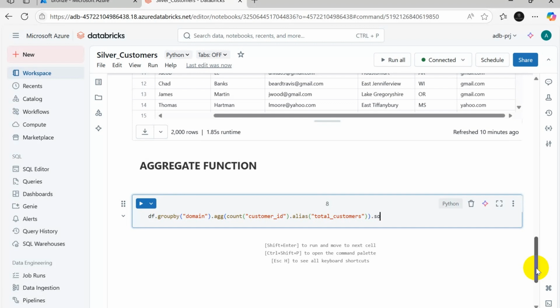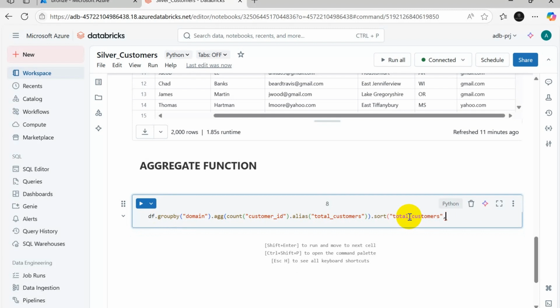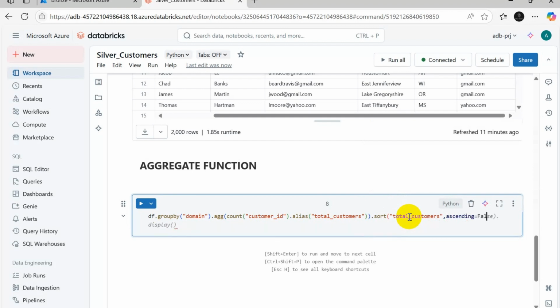So what I should do now, I should sort it. So I will write this sorting, and then I will do the sorting on the basis of total customer, which I created just now. If you want to descend it, you can write this descending order, or the best way to do this, using this total customer which I created just now, I am just supplying ascending as false. It means it will show me descending order. That's all. And then I will display the data.